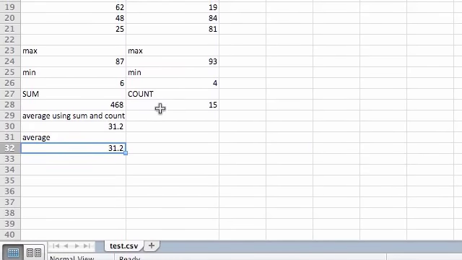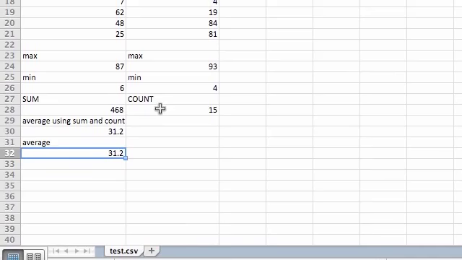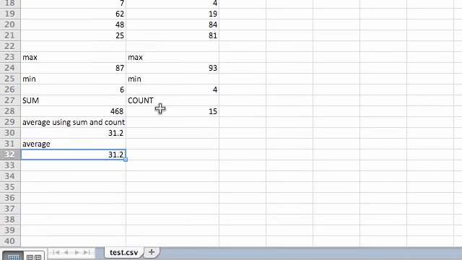So there, that's formatting of cells, randomly generating numbers using the MAX and MIN functions, and also the SUM, COUNT, and AVERAGE functions. Next up, I'll do the IF statement in one tutorial after this.